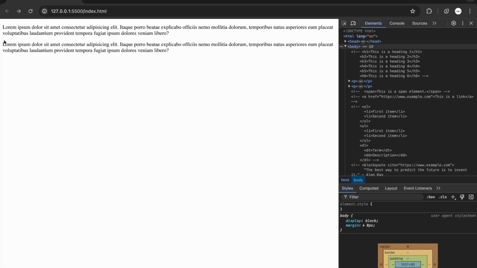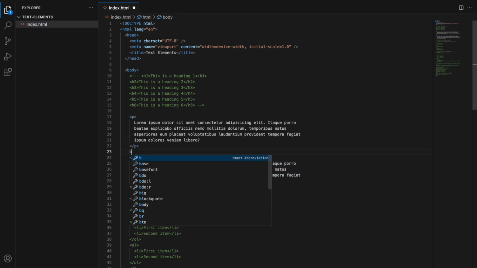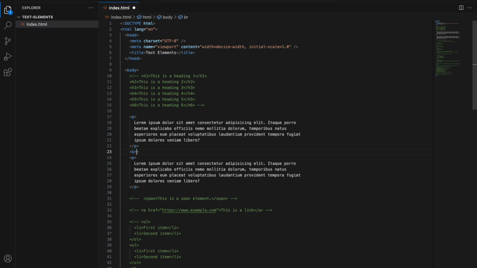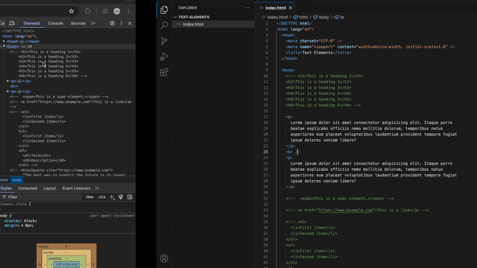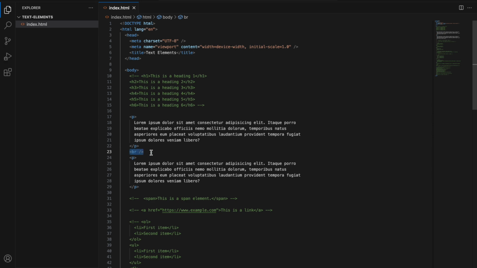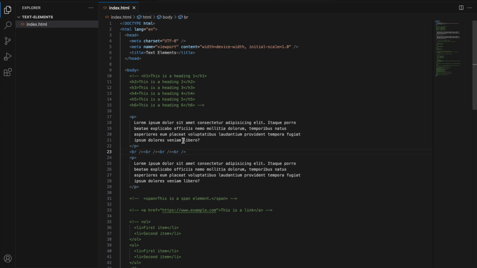So we can see there is some space here, but sometimes it is not enough. So if it is not enough, you can use br tag, and we need to close the tag as well. So it is going to give you more space. If it is not enough again, you can use more. So as you can see, p tags are usually used for paragraphs.